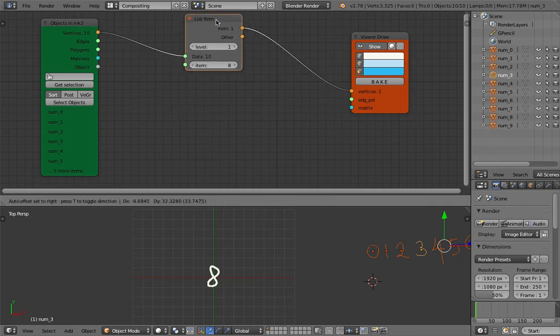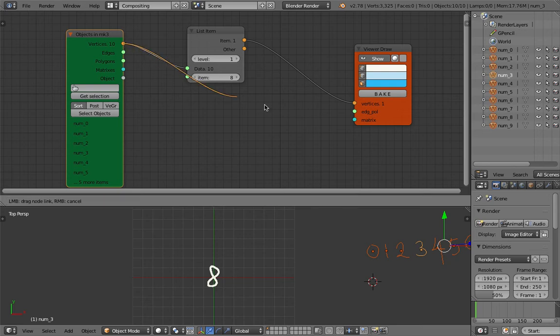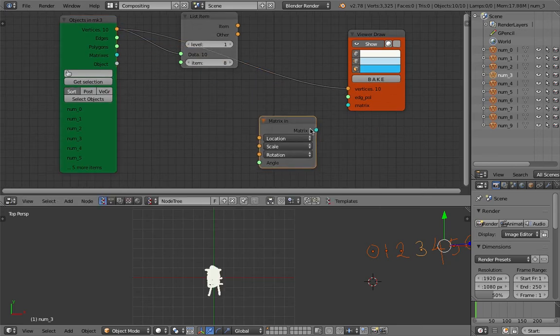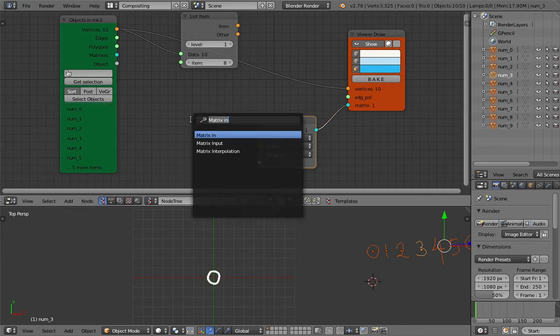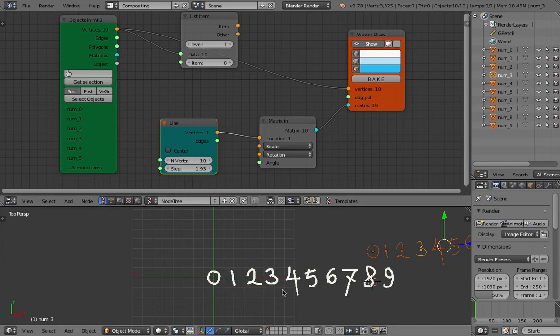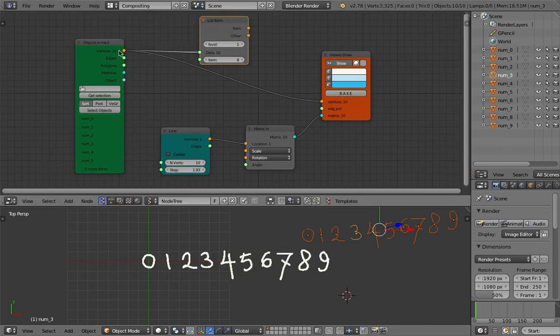So for this data, instead of using list item, you can do it like this. Just plug all these 10 data, and then you give it a transformation matrix, you give it a line, 1 2 3 4 5 6 7 8 9 10. So we are arranging these 10 data in a line. Okay, that's simple enough.